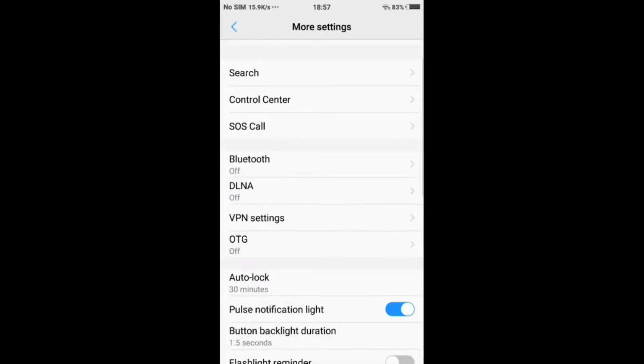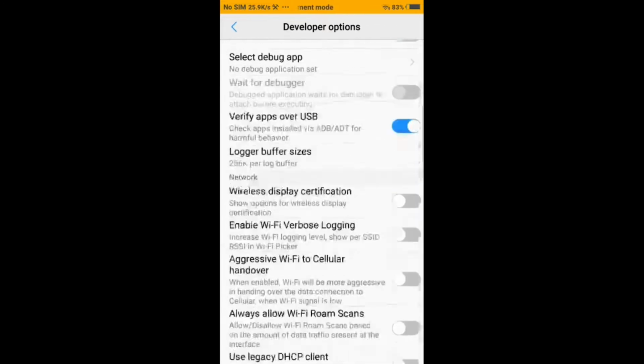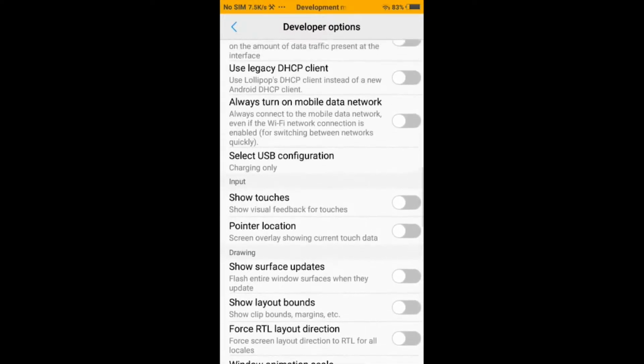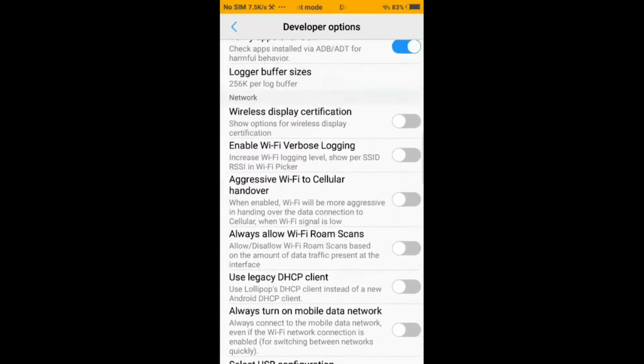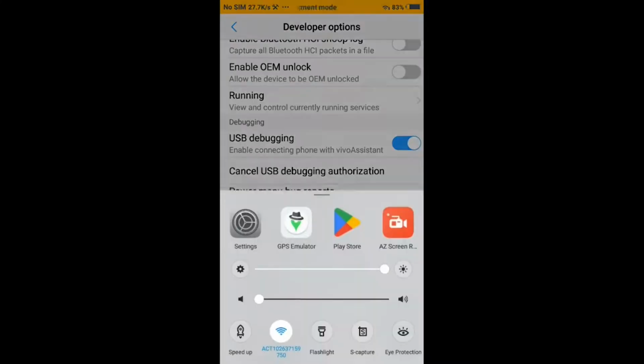You have to go to more settings. In more settings, I have to click on developer options. If developer options is not there, you have to enable it. Tap the build version 6 or 7 times, and it will be enabled. Here you can see there is an option called Select Mock Location App. It will be there in developer options. You can click that, and once you click, you select the GPS emulator.